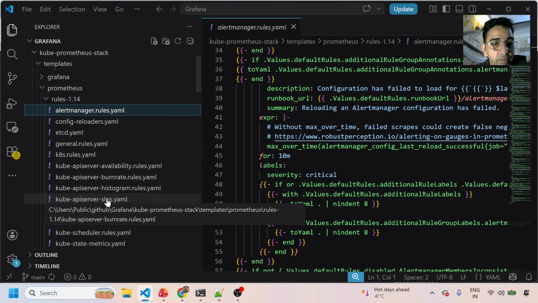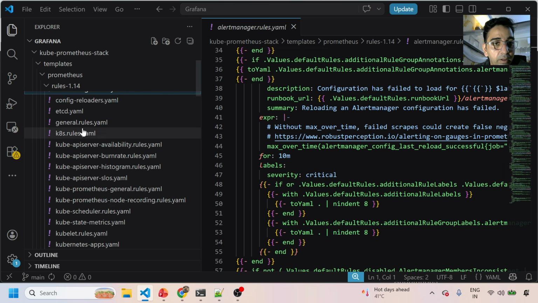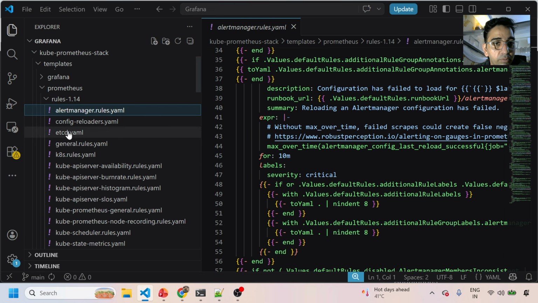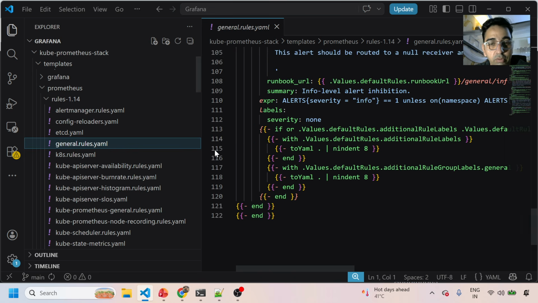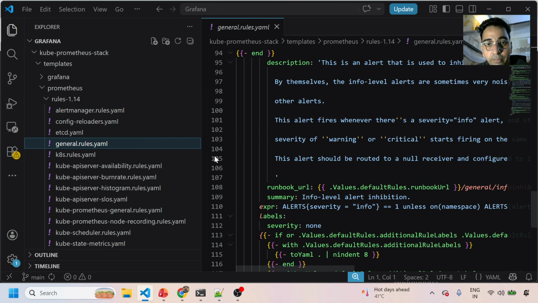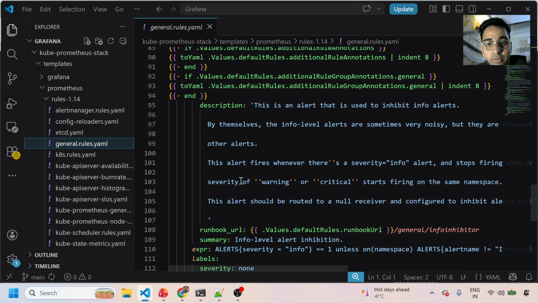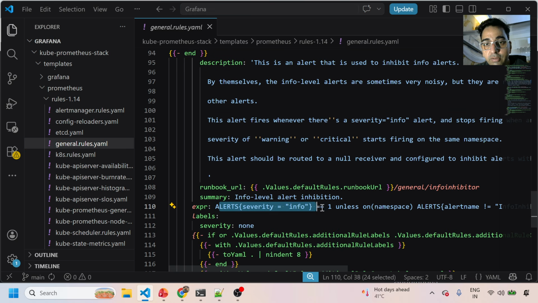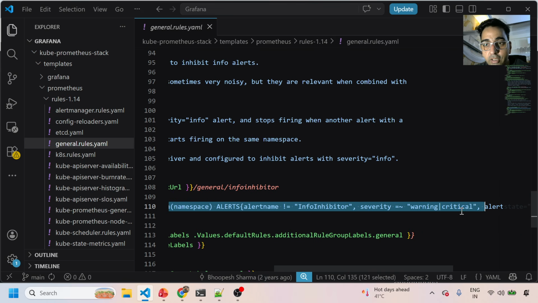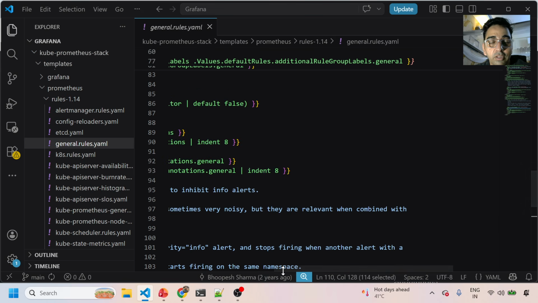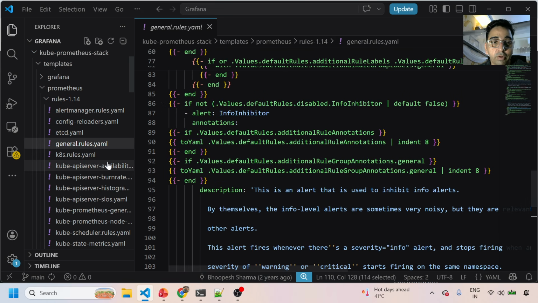So if I click any one of the rules, suppose the general rules. Now what are these general rules? I'm just explaining any one of the expressions. One expression is saying that the alert fires if severity is info, unless this, then fire an alert. So this is one of the alerts. All these alerts are getting passed from the Helm chart.